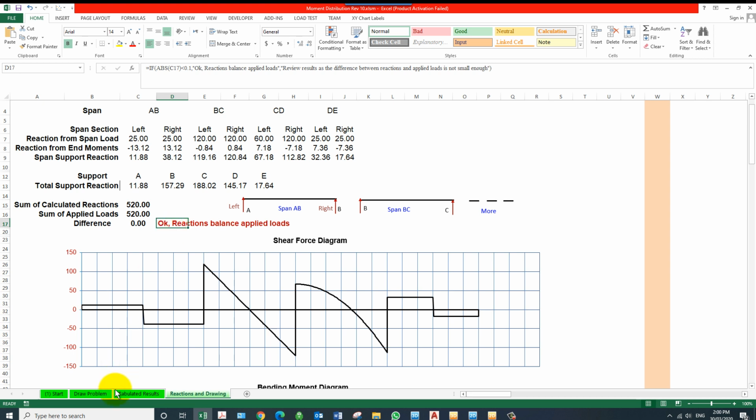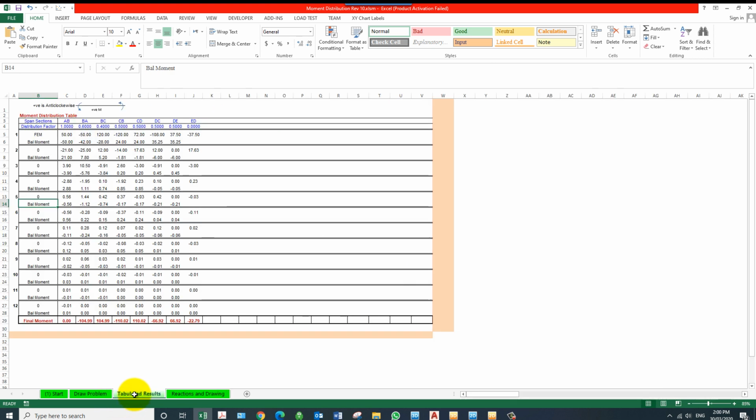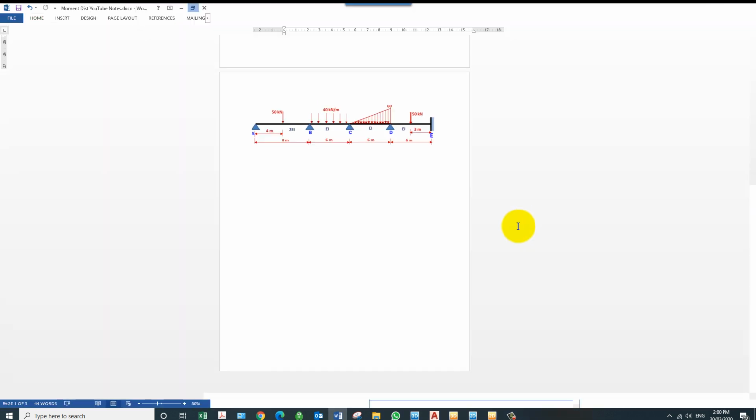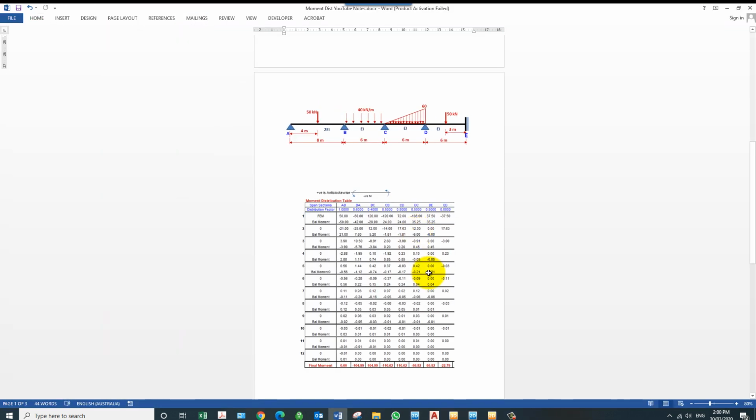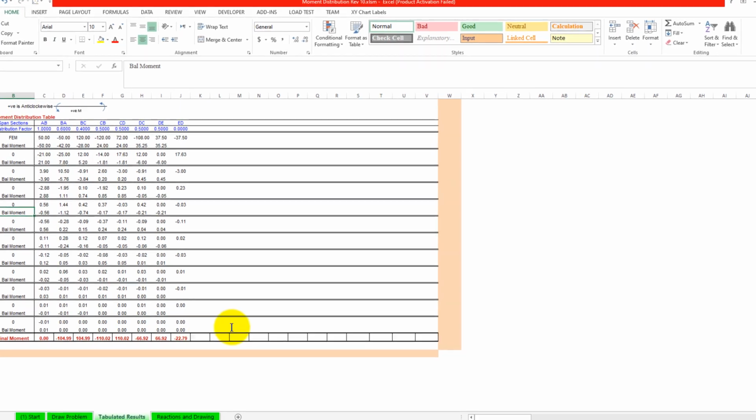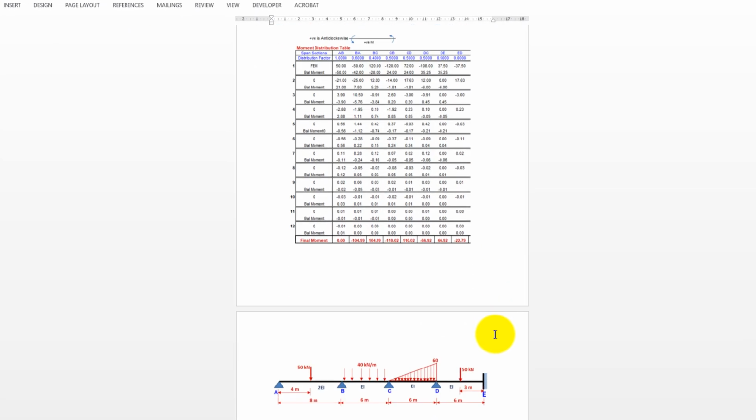And I have also this check that says okay, reactions balance applied loads. Here I have the tabulated results. That's the tabulated results here, which is exactly the same thing that I showed you before when we discussed this example. So 2, minus 22.79, minus 22.79. So it's as simple as that.